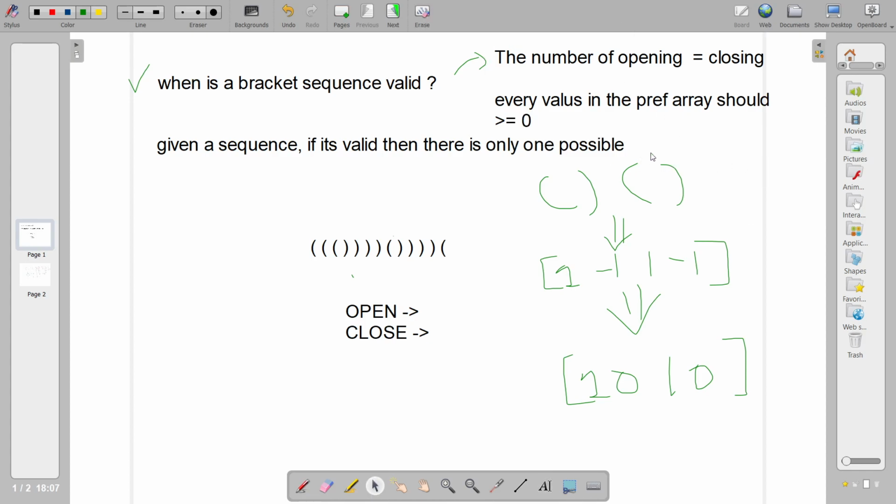For example, take a bracket sequence like this. There are 2 opening, 3 closing and 1 opening. So the prefix sum would look something like 1, 2, 1, 0, minus 1 and a 0. The last element would always be 0 if the first condition is valid. But you can see here a minus 1 is encountered. That means that it is not a valid sequence.